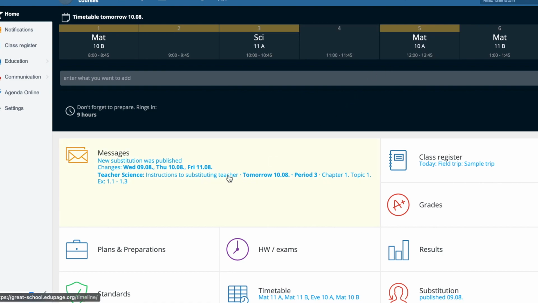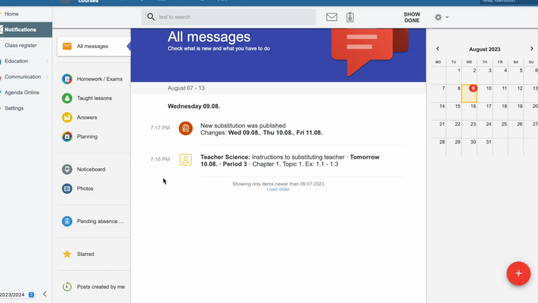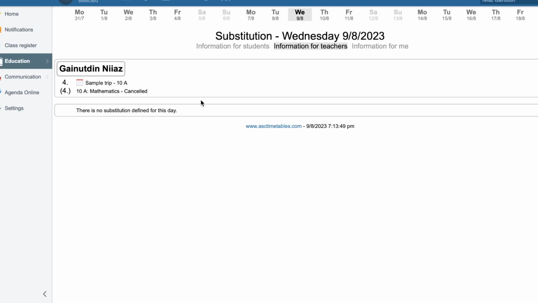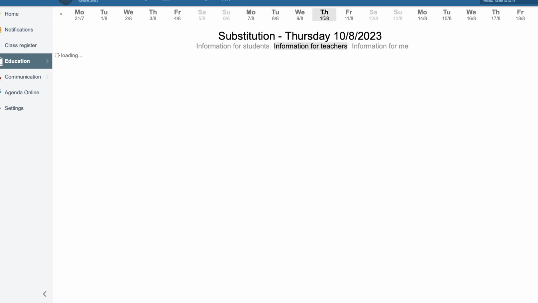And first of all, you can check the messages with kind of the instructions from teachers that are absent, and you are going to substitute them. So for example, you have here the period 3. Here's the instruction from the teacher science. Also, you can check all the substitutions that were published by the admin. So if you click here, then you will be able to see all the changes for the date 9th of the August or 10th of the August.